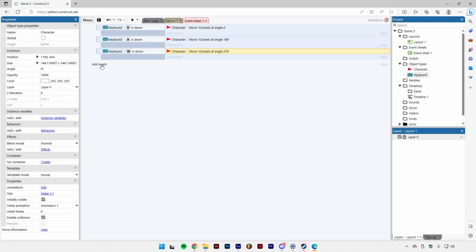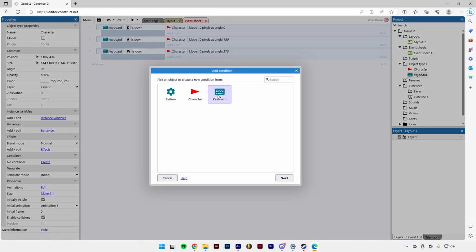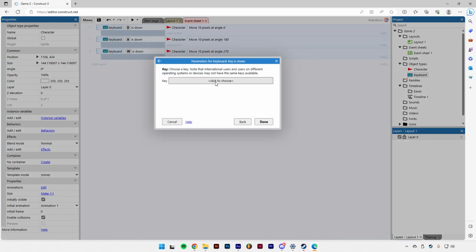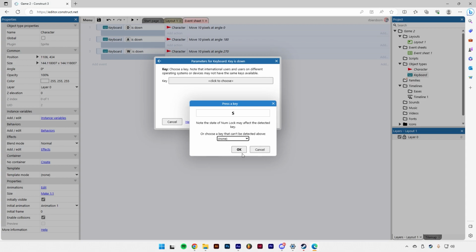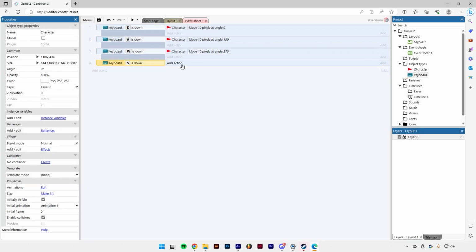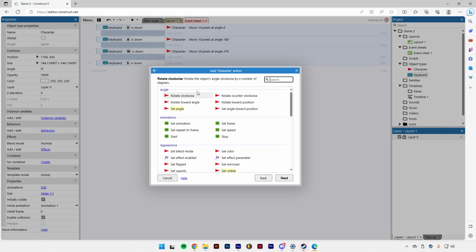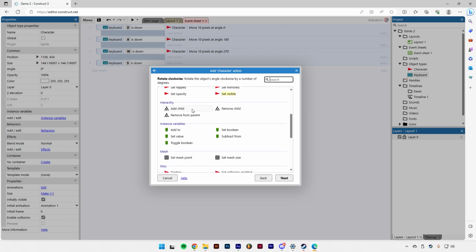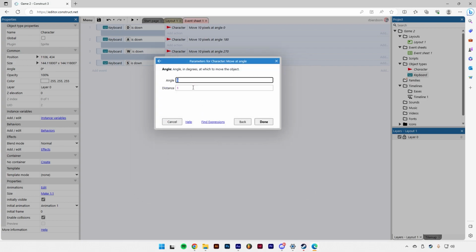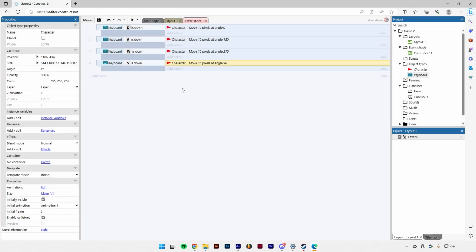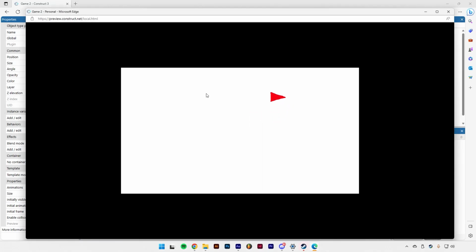And let's make it go down too. Add event. Keyboard. Key is down. I'm going to do S to move my character down. You could also do the down arrow or a different key. For the action, it's going to be my character moving at angle. Down is 90. And the distance is 10. Perfect. Now if I hit play, I can move my character in any direction.